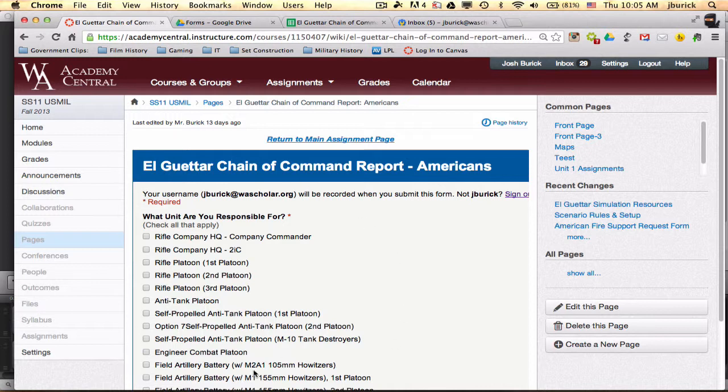So this right here under the blue heading here is a Google form. I actually created this in my Google Drive. And then what I did was I embedded it within a page within my class on Academy Central. So what's nice about this is if I go ahead and make changes in the Google form back in my Google Drive, they will automatically update here on this page. So that's a really nice feature, I think, obviously.